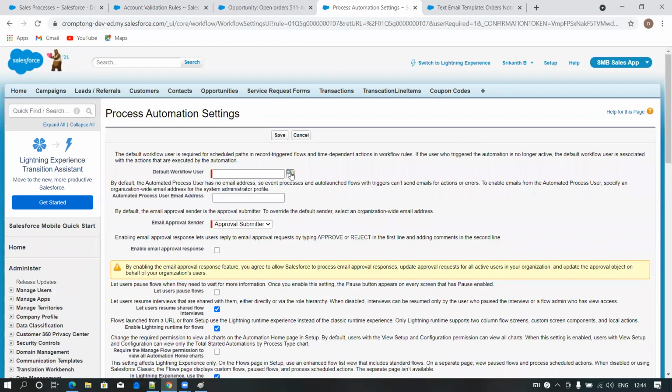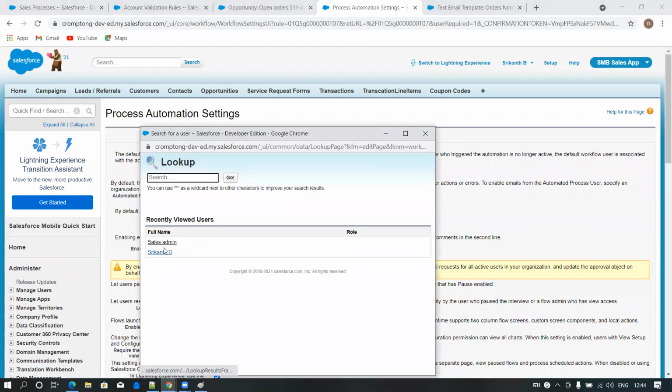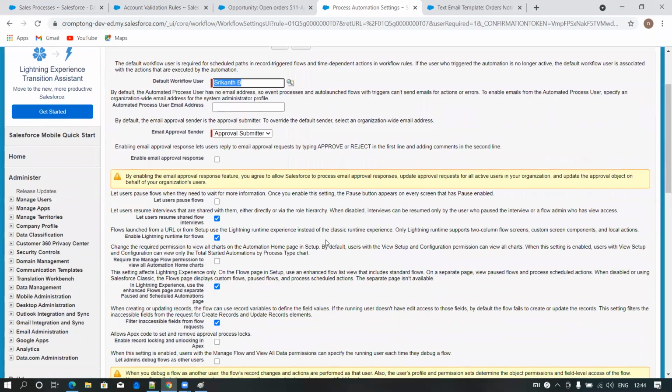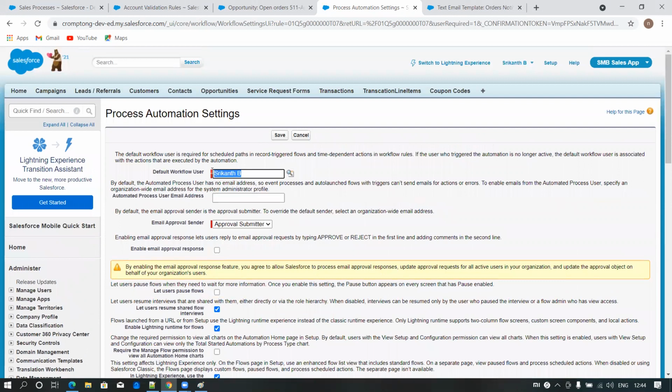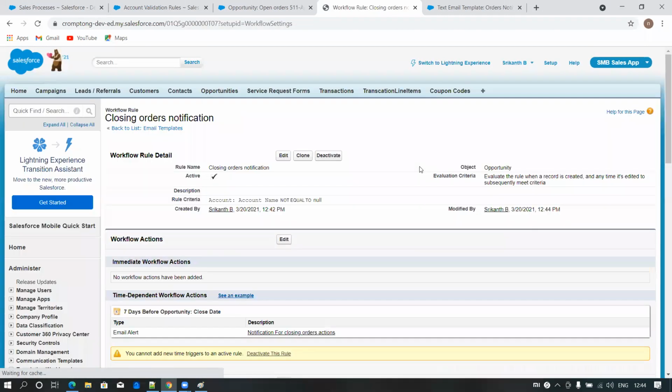Right. So it is asking for a default workflow user. I'm just giving my name as the default workflow user. This is a setup thing, not to be considered everything, but you have to give this default workflow user, because workflows will be run under this user. Okay, so now everything is ready. Let's go and open your opportunity.